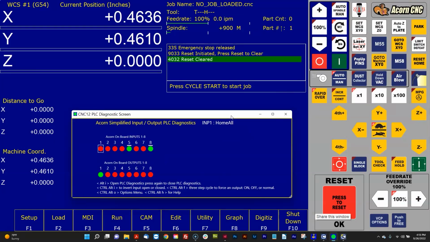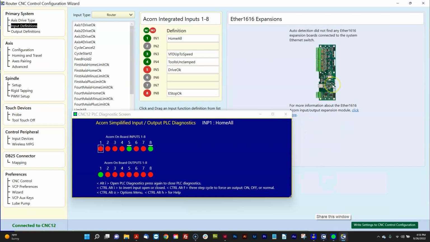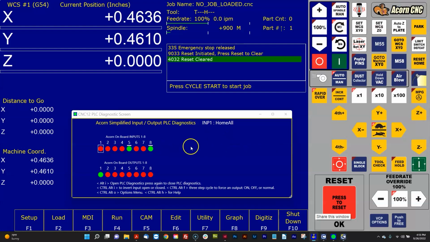Okay, there's a few other interesting things about the PLC Diagnostic app I'd like to tell you about. If you have an Ether 1616 connected to your system, not only will you have 16 additional inputs and outputs appear here in the wizard, they will also appear right here in the PLC Diagnostic app as well, and they work exactly as they do with the first 8 inputs of the Acorn, like I've just shown you.